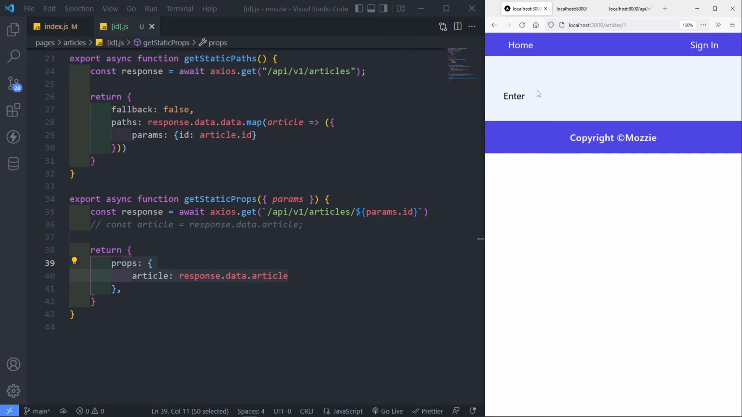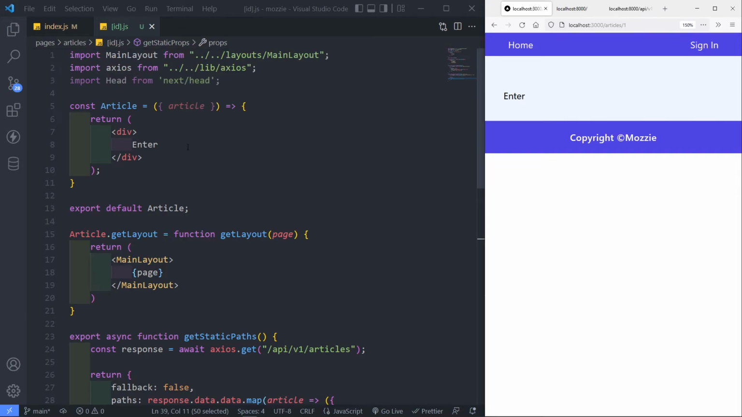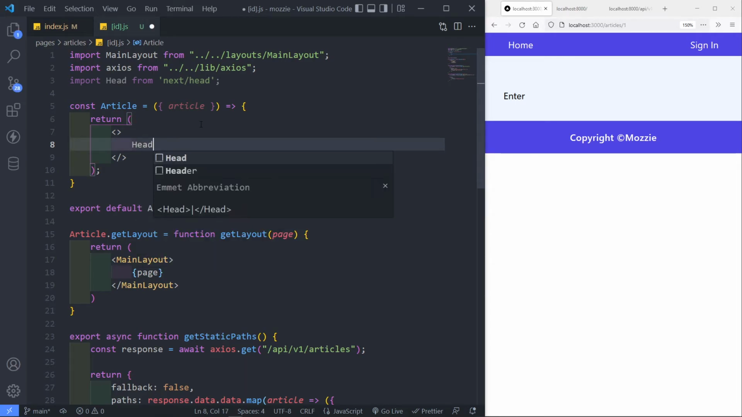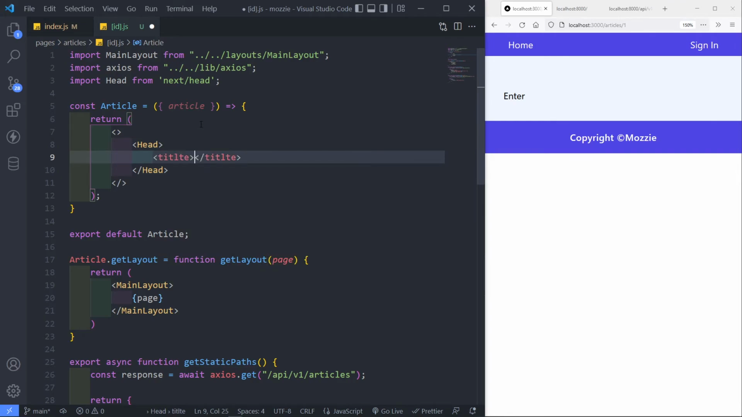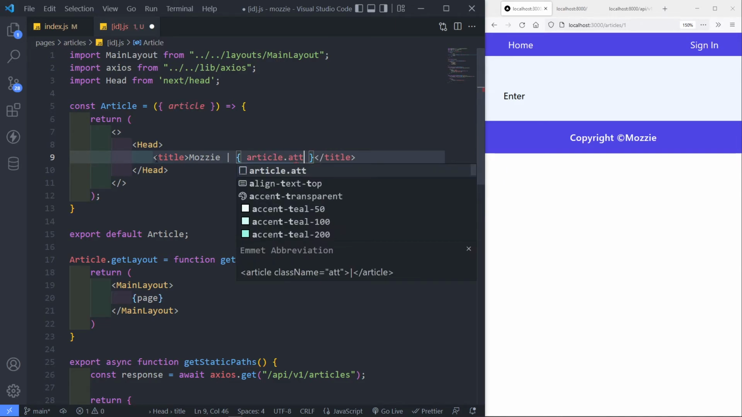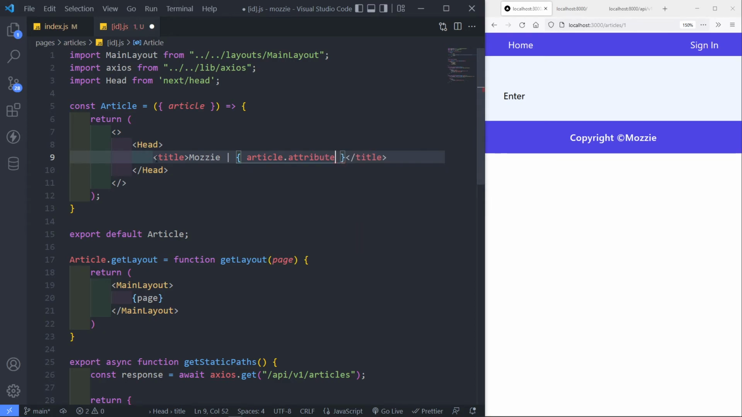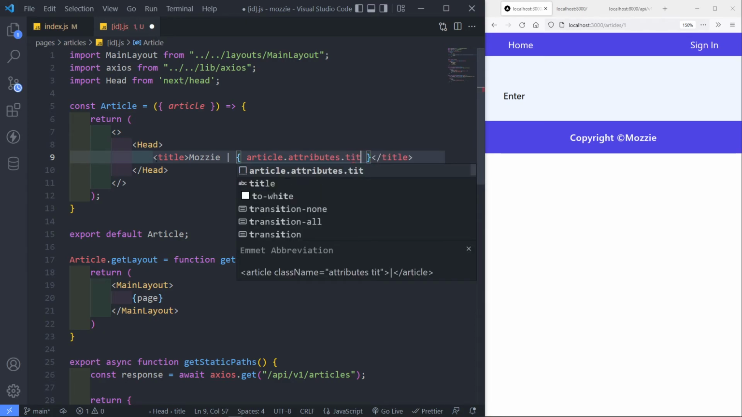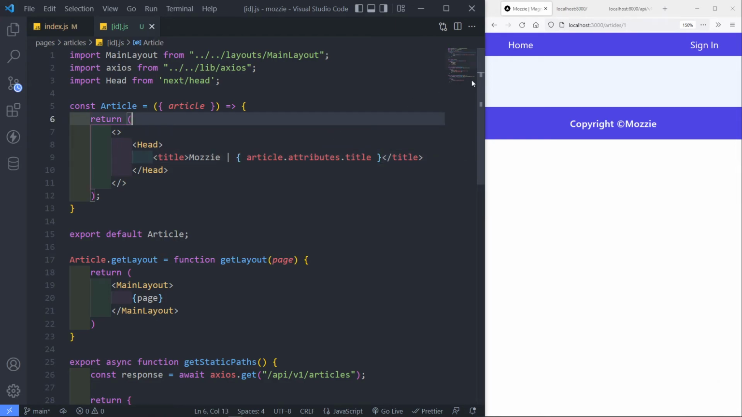As you can see, we get to this part right there. It just says enter because this is what we receive right here. So let me quickly make this an empty fragment. Now we brought in our head right there. So let's just do that, and I'm just going to set the title. Title, we're going to set it to Mozzie, pipe, and then our article.attributes.title. As you can see, the title is at the top right there.